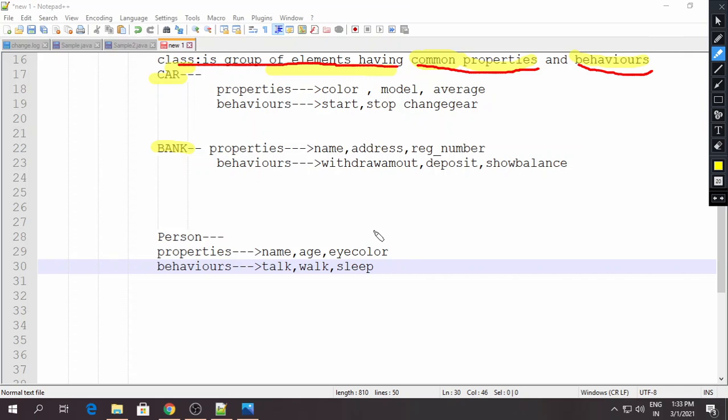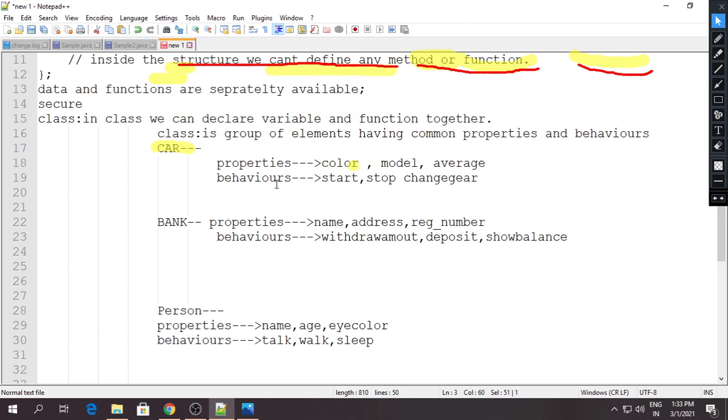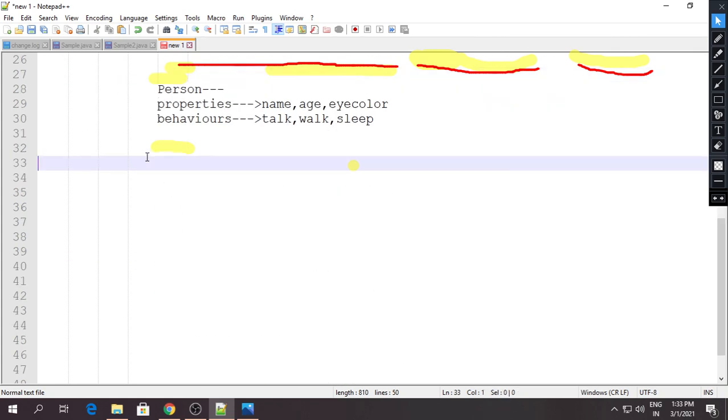When you consider a real world entity, you should know how to identify the class. So for class, the first definition we saw is that the class is nothing but the extension of structure in the C programming language. Secondly, we can define that the class is a group of elements having common properties and behavior. Fine. Now consider what you mean by object.